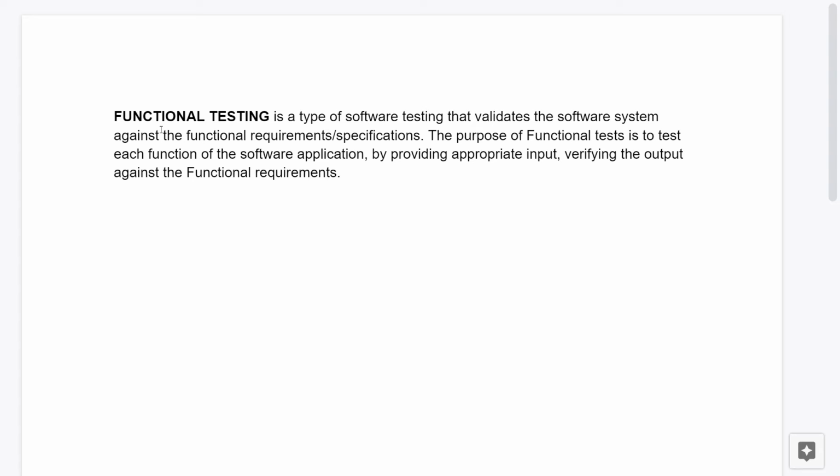Functional testing is a type of software testing that validates the software system against the functional requirements and specification. So what is the requirement? We get the requirement from the client, who gives the requirement and the specification, and we check accordingly against that requirement and specification.